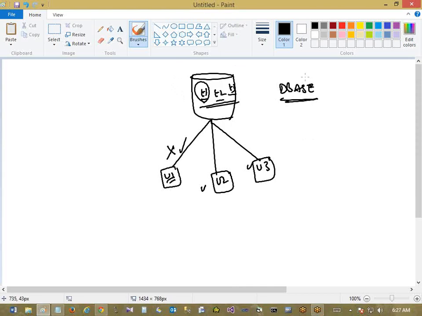Like same, if I take it as an RDBMS, the table T1 can be accessed by U1, U2, U3 at the same point of time, because in a multi-user system, the data available can be accessed by any number of people at a time. That's one of the advantages of RDBMS.